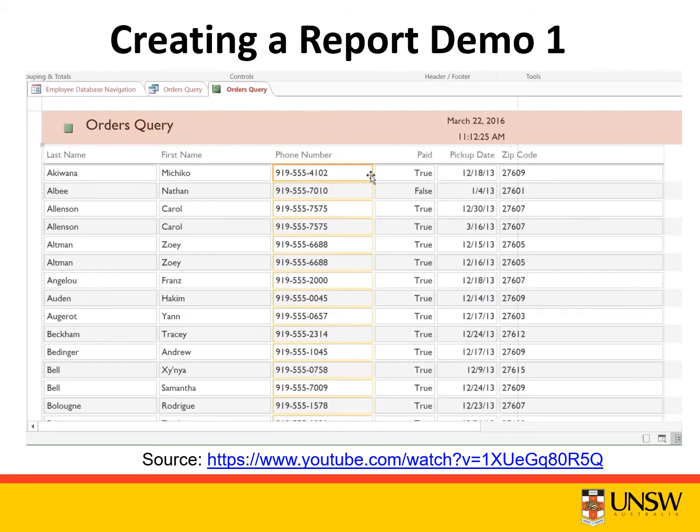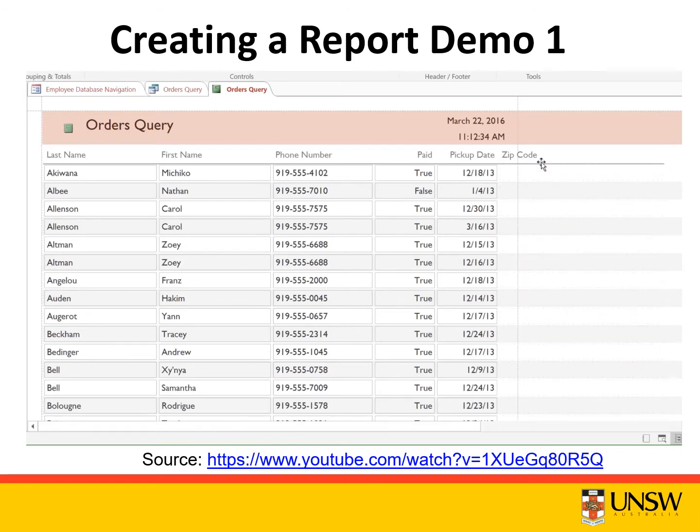You can also get rid of any extra fields that you don't need. We probably don't need the zip code in this report, so I'll delete it by pressing the Delete key. And I'll also delete the title and these empty cells.